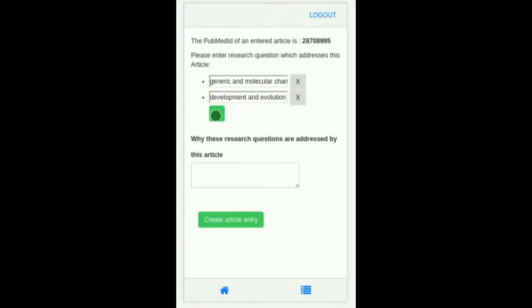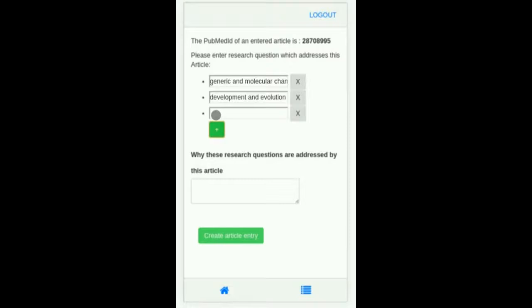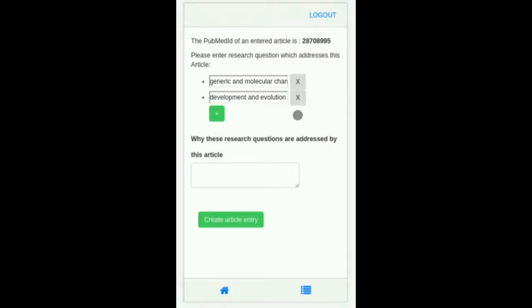So if I want to add any more, then I can click on this plus, and if I want to delete, then I'll just click on this cross button, and I will add the expert comment about this particular article in this comment section.